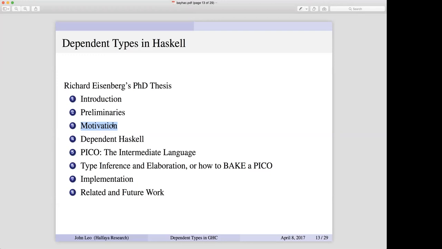So he then goes into an overview of dependent Haskell, and this is still fairly high level and quite readable. He goes into PICO, so dependent Haskell will require replacing the core language with a dependently typed core language. So this is his proposal for that, which is called PICO. There's actually even a more recent proposal that was just submitted to ICFP by Stephanie Weirich, which may be another possibility. So we'll see how that plays out.